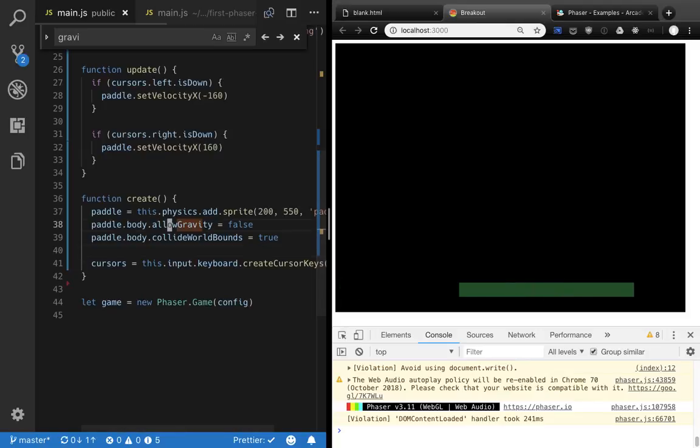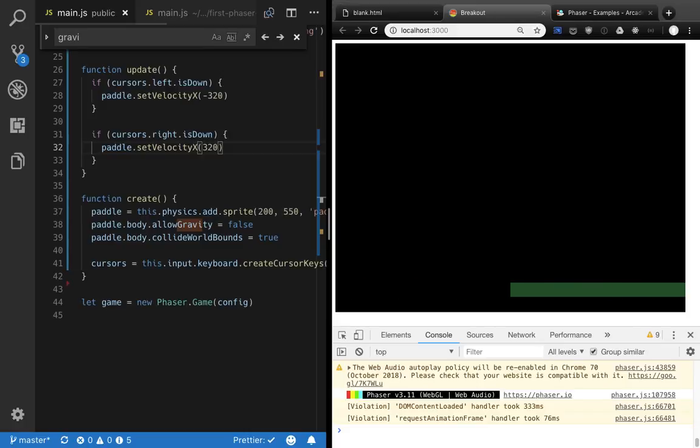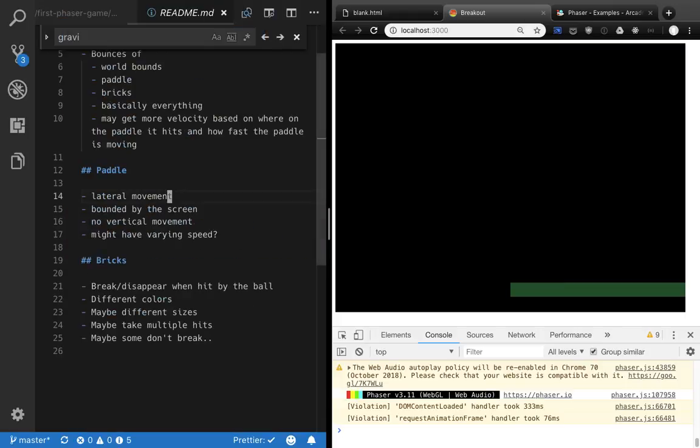So I don't know. Maybe we need a little bit more velocity than that. That would have been weird. Super fast this way. All right, maybe we'll make this slower. Maybe we'll make the paddle smaller, but we've got a moving paddle. So, hey, that's most of the paddle set.